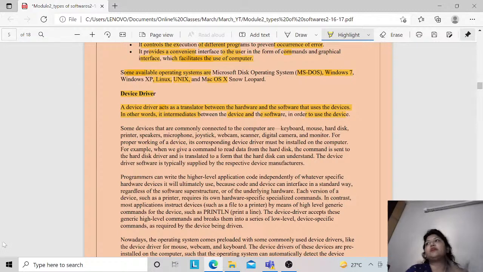Suppose I might be using a printer, a scanner, or any other device. How am I going to interact with these devices, and how are these devices going to understand my command? It is the device driver which acts as a translator between the hardware and the software. Next, let us see some examples of device drivers. Some devices commonly connected to a computer are keyboard, mouse, hard disk, printer, scanner, webcam, joystick. There are a number of hardware devices that we use while using the computer system.